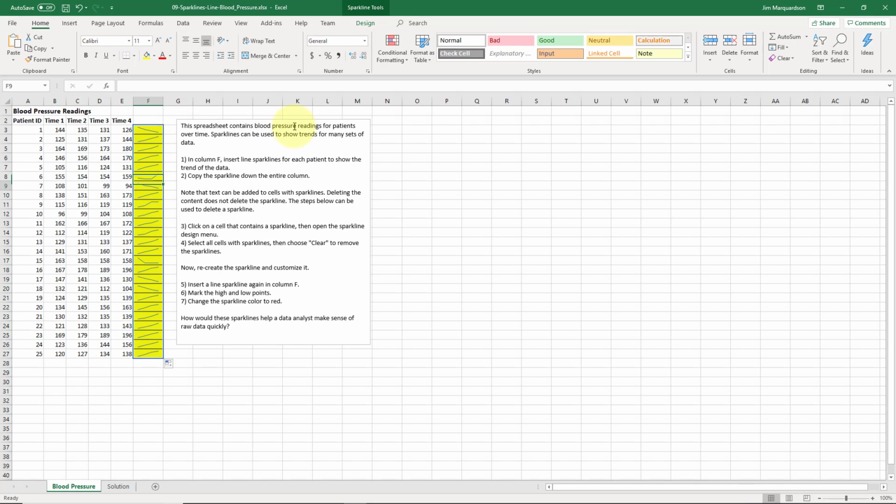And I see some people where their blood pressure dropped at first, but then maybe leveled out. So quickly I can glance at this data and see general trends for each one of my patients, which is going to let me visually filter the data.